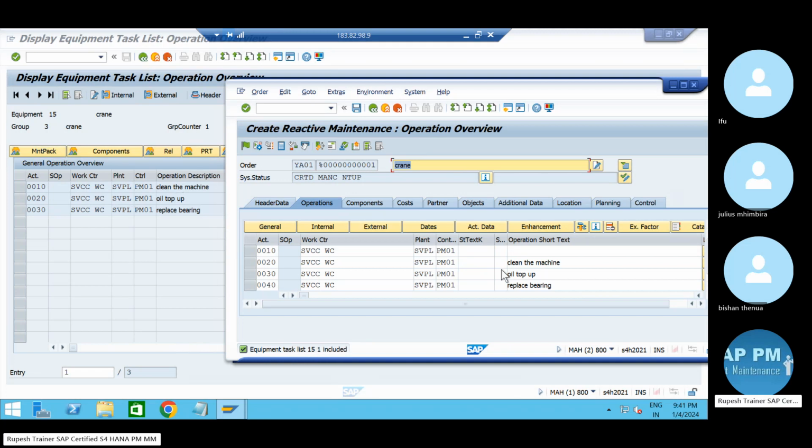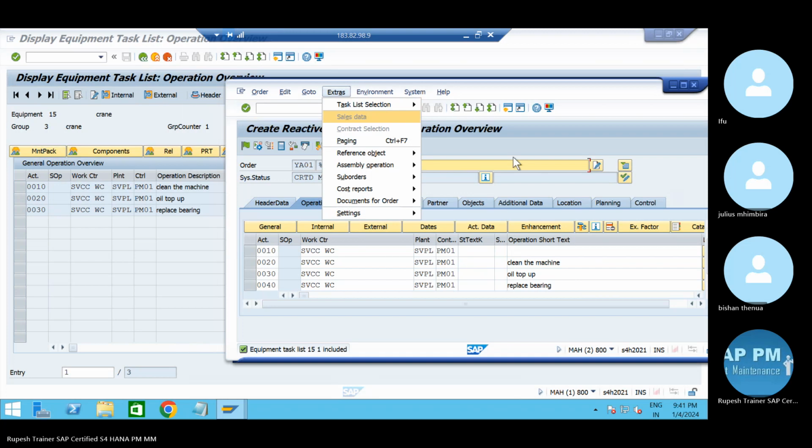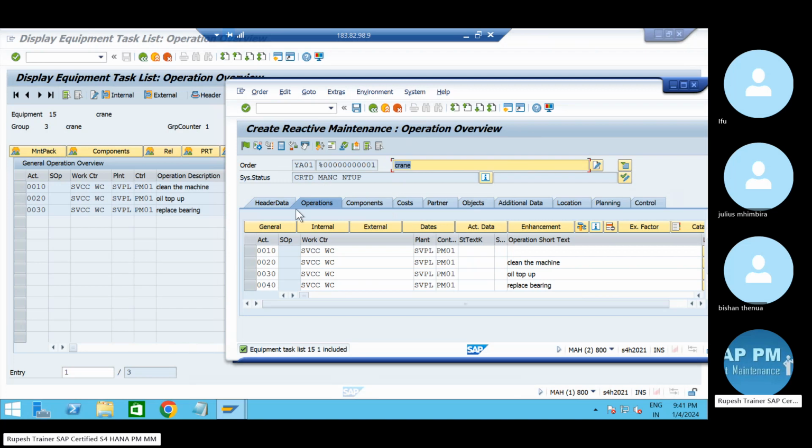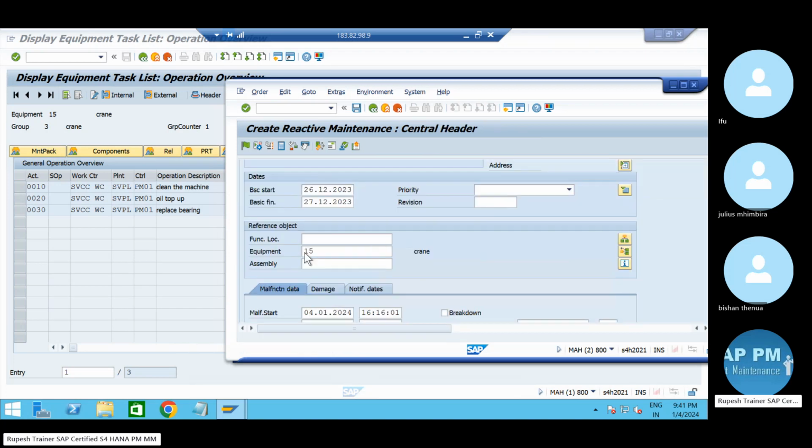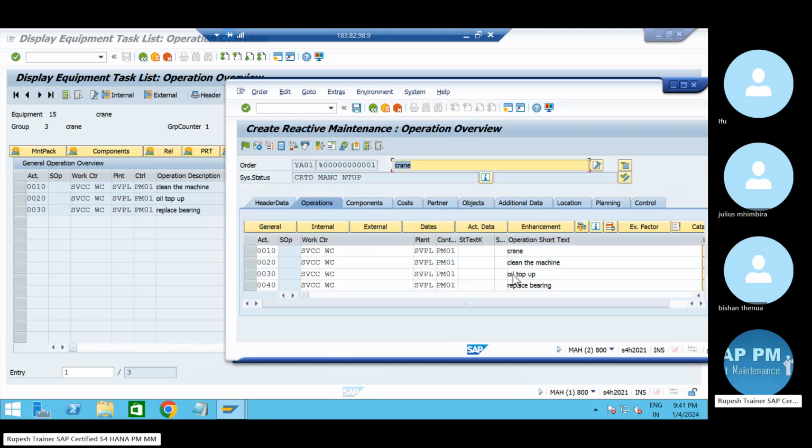See, it came here. I didn't enter manually. It got copied here. I did this manually. But I don't want to do this manually, and I don't want to remember or check whether the equipment is having a task list. Automatically, if the equipment is having a task list, it should be copied here.